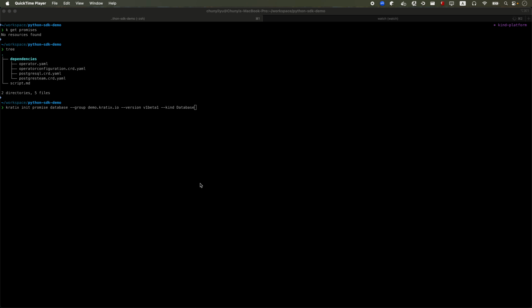Today I will be doing a quick demo showing you how you can write a simple database promise using the Kratix CLI and the Kratix Python SDK. So first things first, I'm going to use the Kratix CLI to initialize my promise in my current directory.